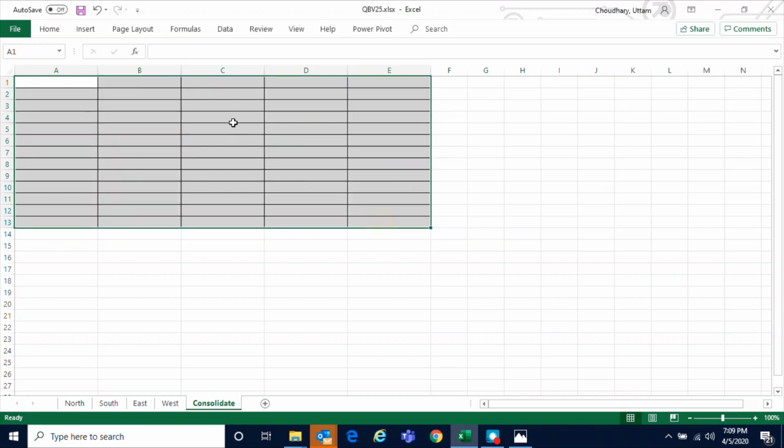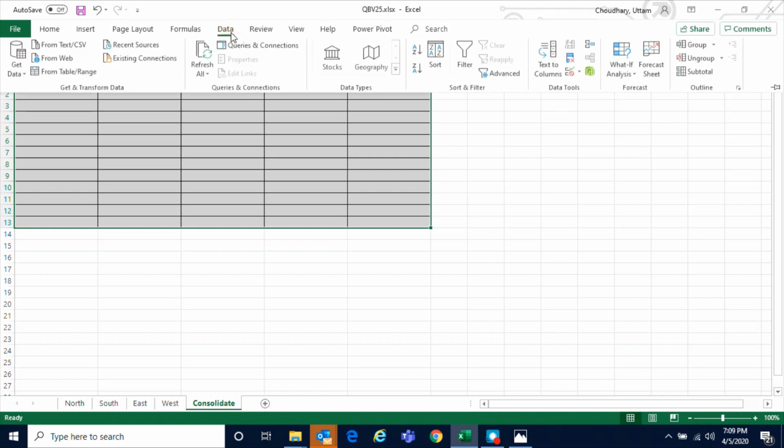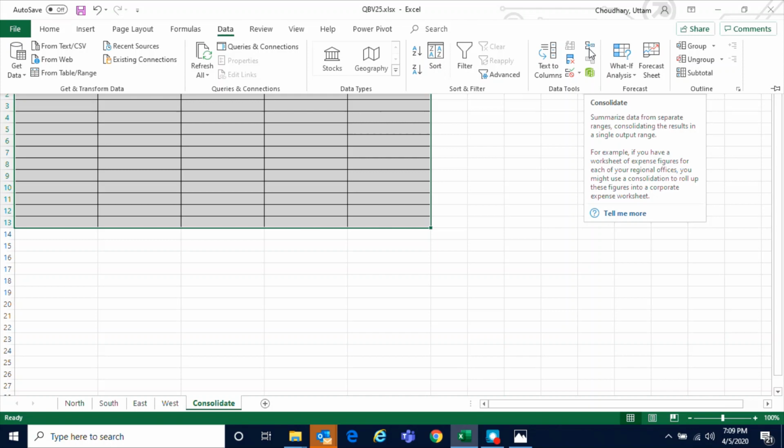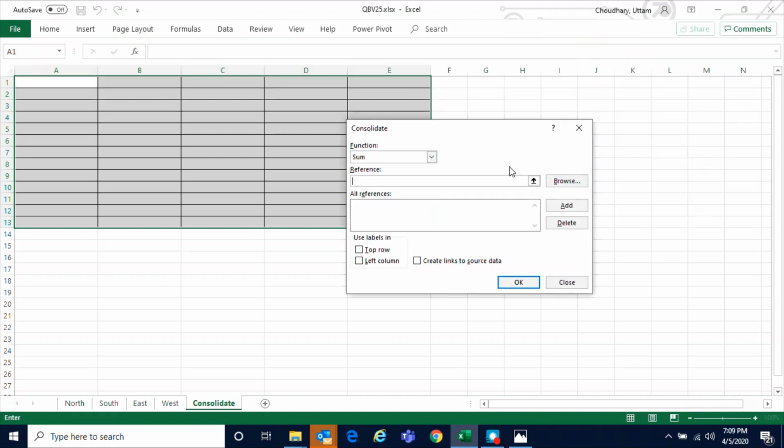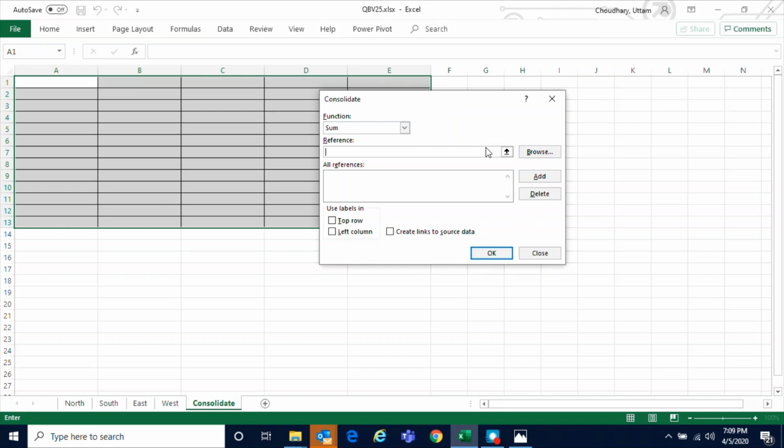So just select this, and we can go to the tab called data. Under that, go to data tools. Under that, you have something called the consolidate option. Now, if you have this option, you can just go. It asks for what function you want to use. Do you want to add sum, count, average, minimum, maximum? So in this case, we want to do the sum of all the four sheets.